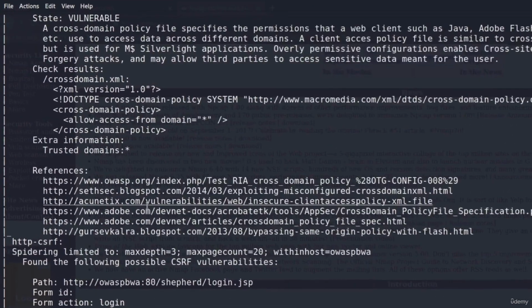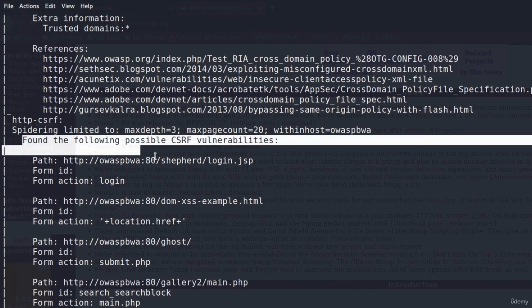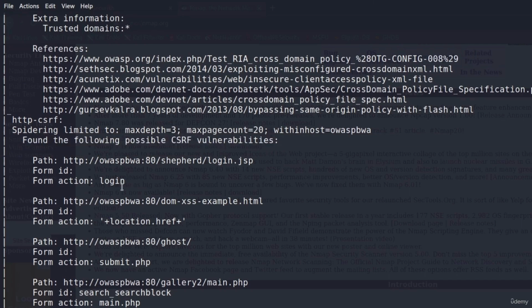Let's go all the way down. We got the CSRF script running right here. It tells us it found the following possible CSRF vulnerabilities. So this is not really 100%, it just says that it could be possible on these links.